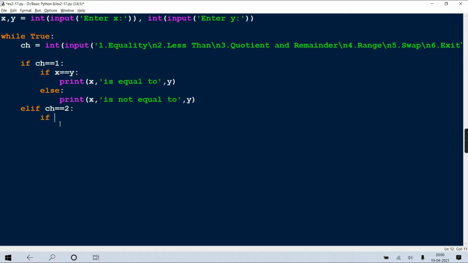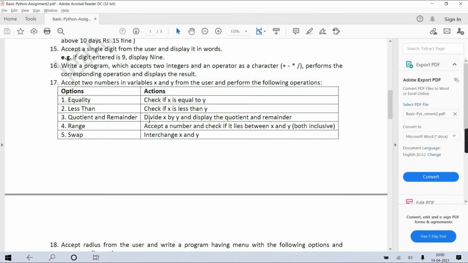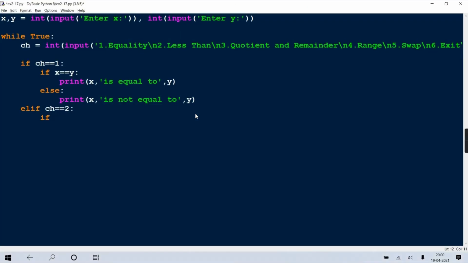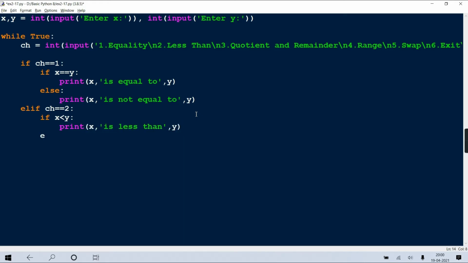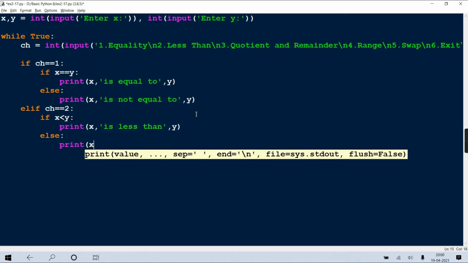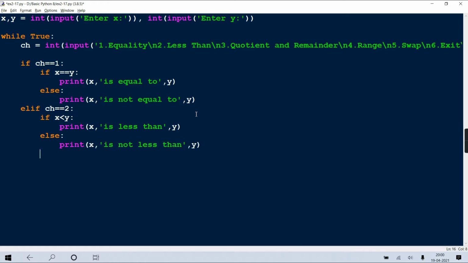Now choice 2 is just to check whether x is less than y. Okay? So I'll check if x is less than y, to print x is less than y. Else I'll give a message, x is not less than y. Okay? Elif, if choice is 3, so we have to print just quotient and the remainder.